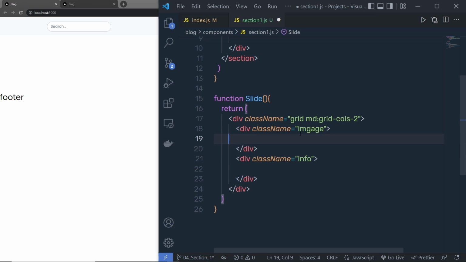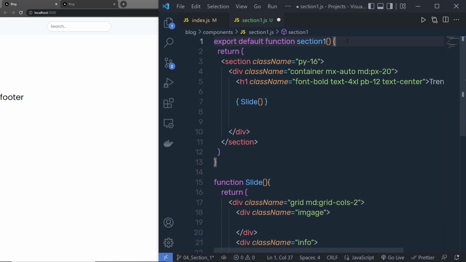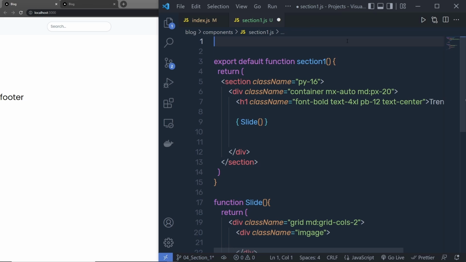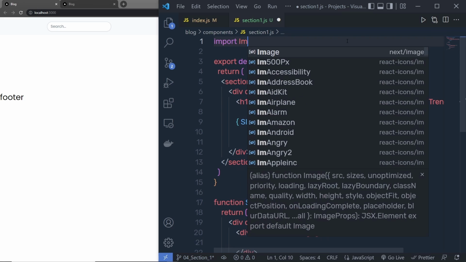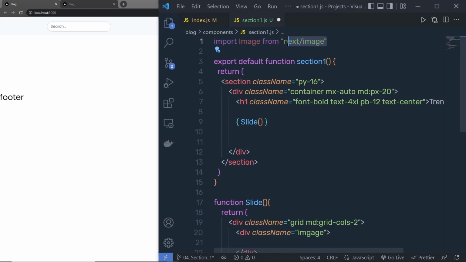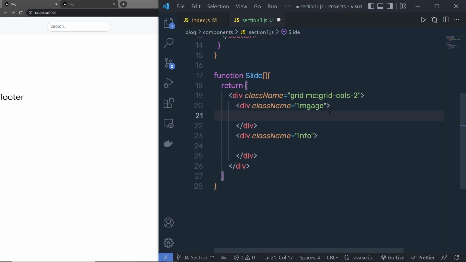Inside this first div right here, I'm going to add the image component. So we pass here image. So we're first going to import the Next.js image component. Instead of using img in Next.js, we have an image component. So we pass here import image from next image, and I'm using this image right here.